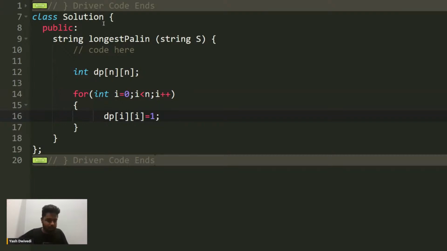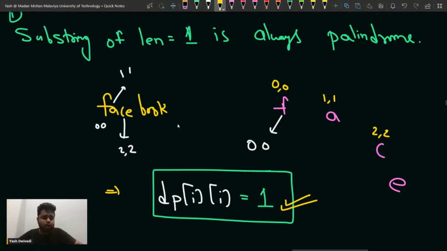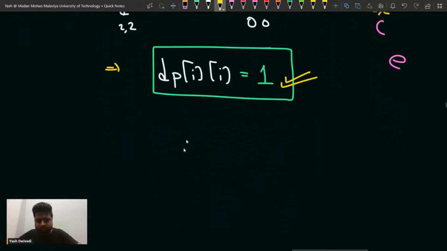Because it means that a single character or a substring of single length is always going to be palindromic in nature, right? So everyone is clear till this point. Very good. Now moving on to the next part.